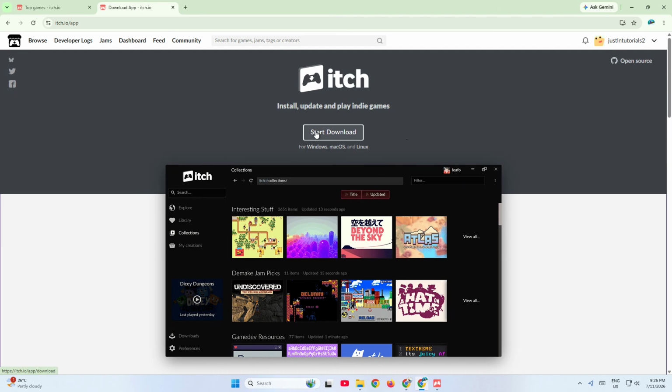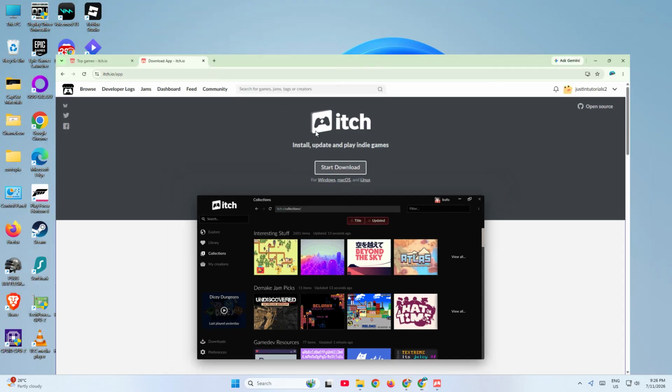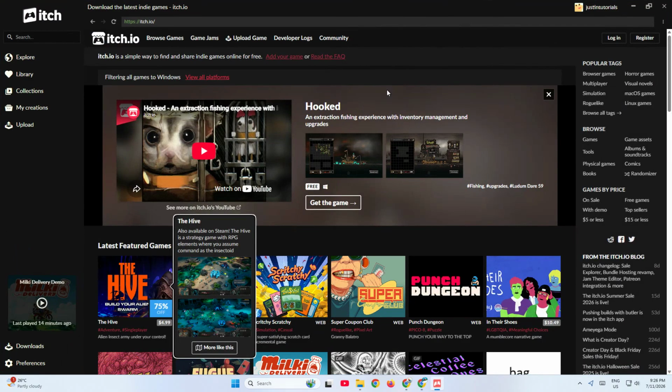Now right-click the installer and choose Run as administrator. This is an important step because the app may need elevated permissions to install properly or to write files where it needs to. Follow the installation prompts and let the setup complete fully. Once it's installed, launch the itch.io app again and see if the fatal error is gone.